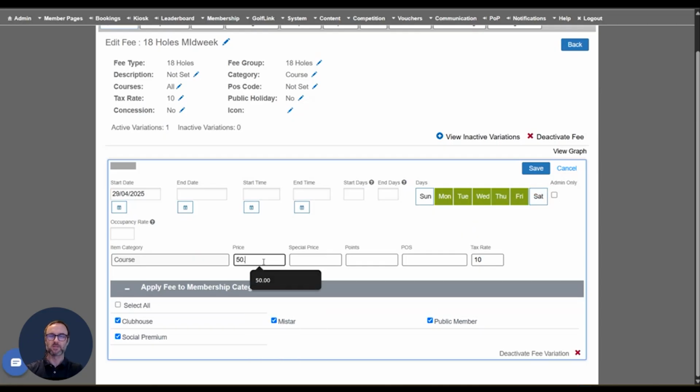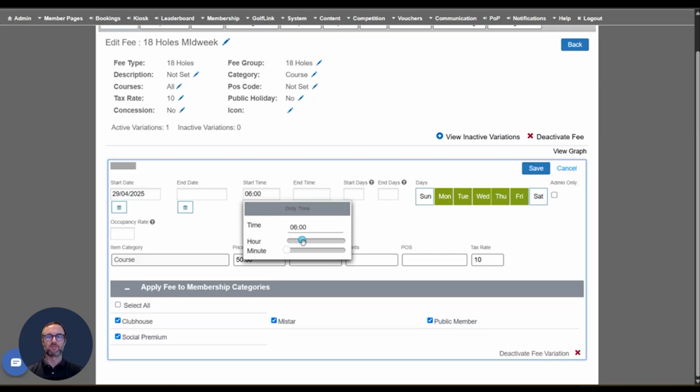And then we might put in a price of say $50. And we might put in that this is available from 7 o'clock, with the last time being at say 2 o'clock for an 18-hole round. Now with most public sites, down the bottom here, it would just say public member, but we have some additional categories here as this is our demo site. You don't usually need to do anything in this section. You would just make sure that public member is selected there.